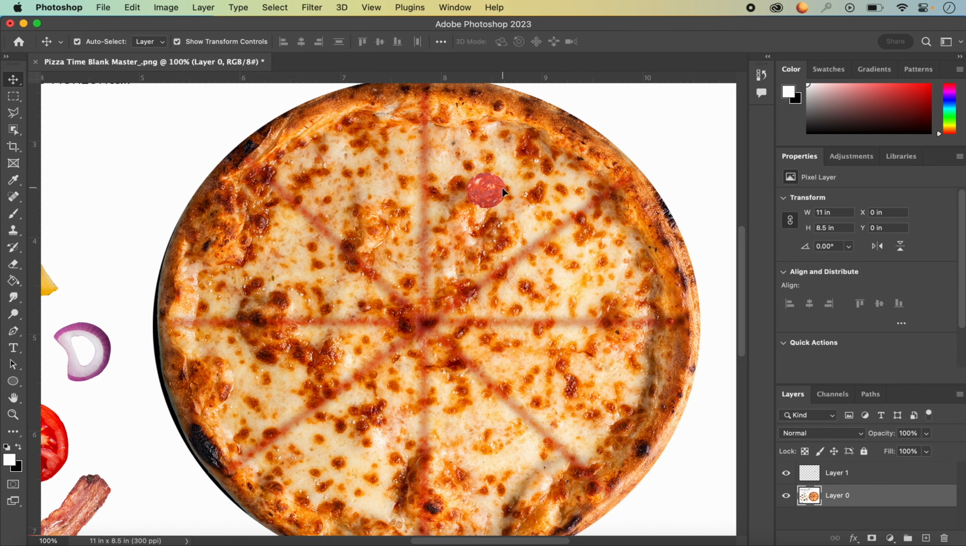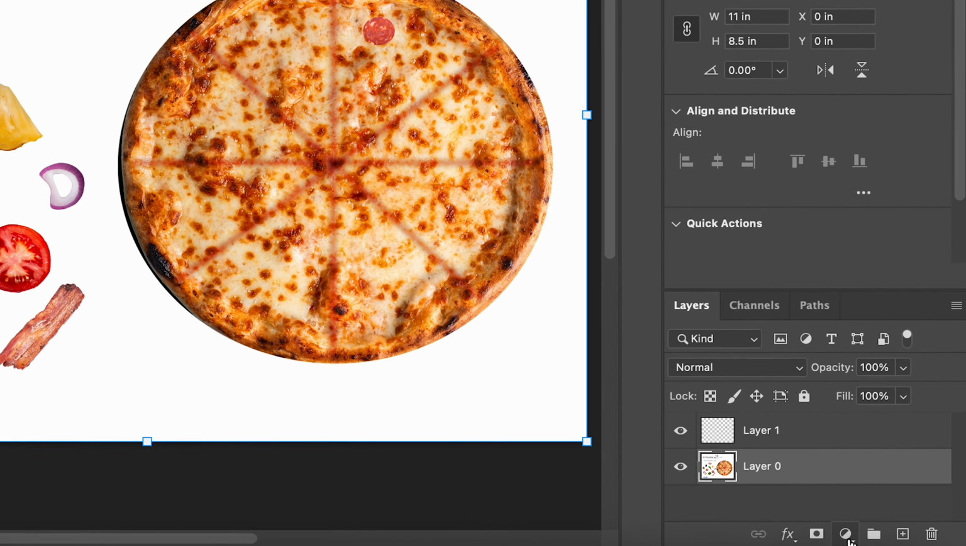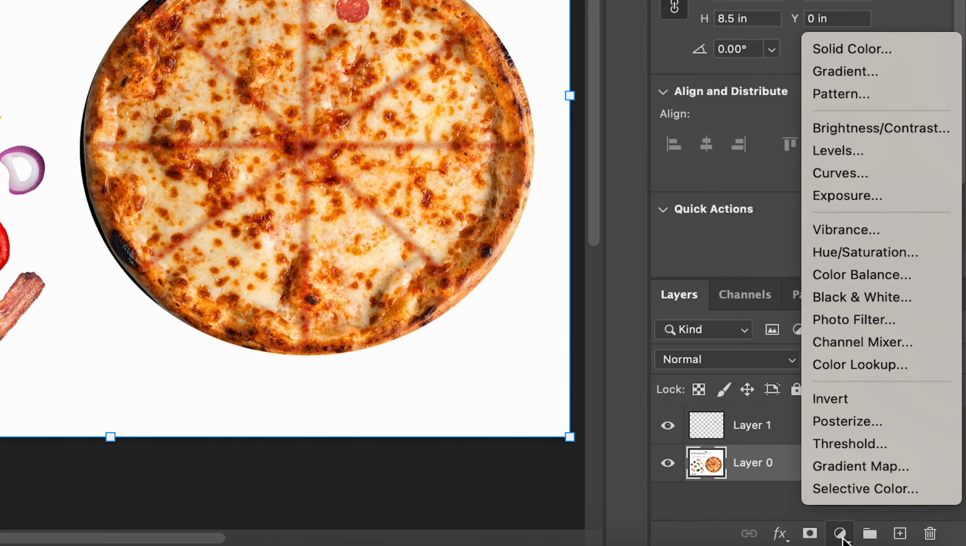And you can see how the light on the pepperoni is a little bit different than on the pizza itself. To make it look a little bit more realistic, we can adjust the lighting for the pepperoni. I'm going to go to the adjustment layer icon, click that open, and I can use any of these to adjust it. I'm going to work with curves today.